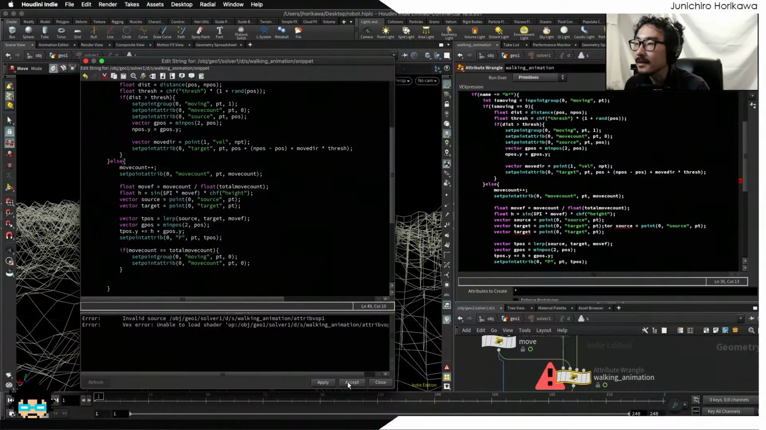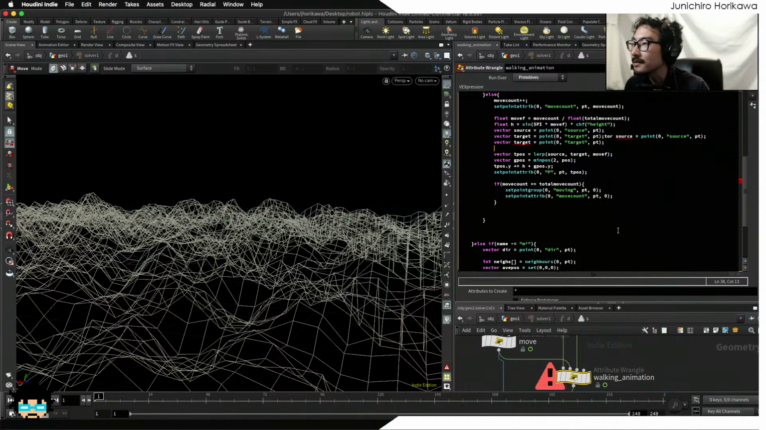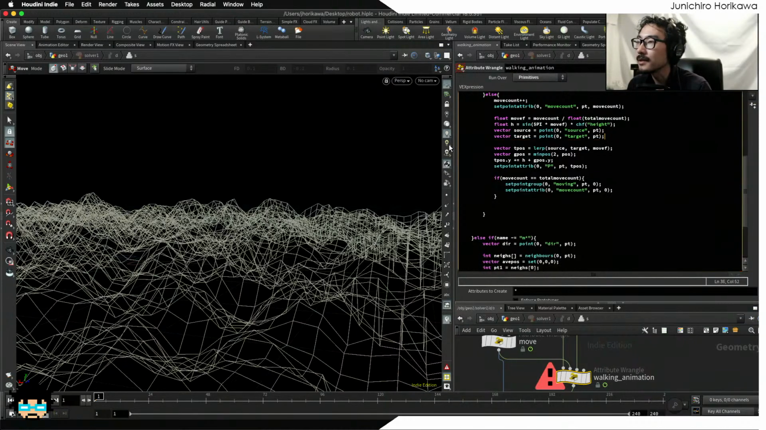Let me just say apply and accept, and okay, something weird is happening. What is this? Vector. Seems like I'm having a copy of the same code. I'm not sure why. Right.